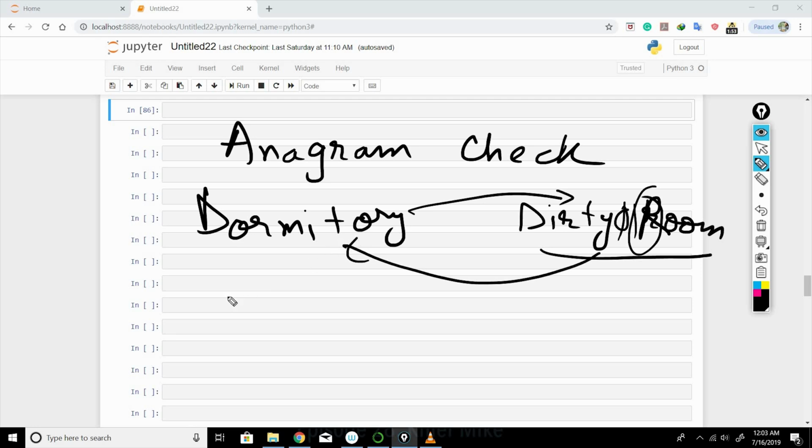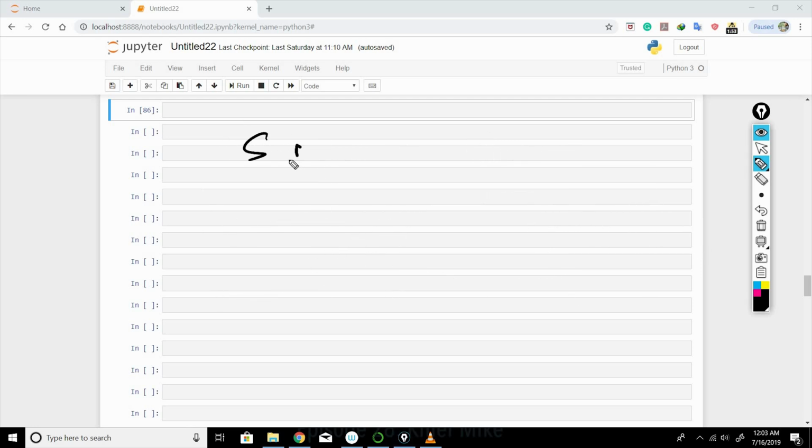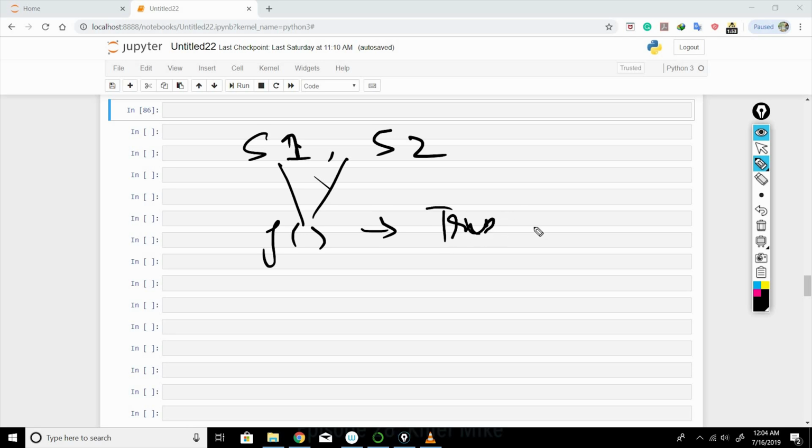So input will be two strings S1 and S2, and we shall write a function which should return true or false. We'll pass these two strings in that function, and if they are anagrams, it will return true, and if they are not, it will return false.